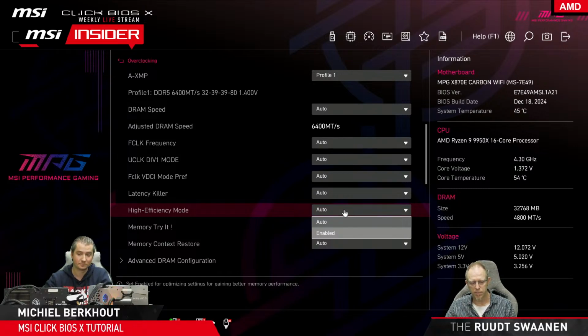For memory also we have high efficiency mode. We only have one setting: Auto. So this is basically the AMD equivalent of memory extension mode on Intel. Yeah, now you have only enabled, disabled basically. Yeah. Why it's called auto and enabled.